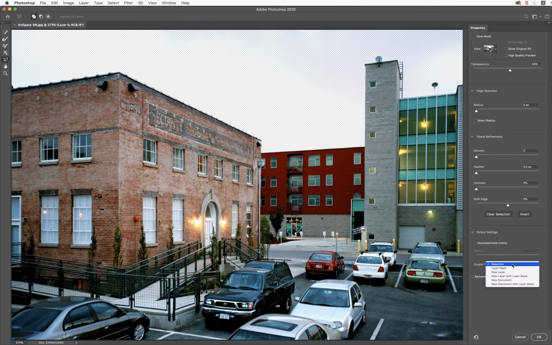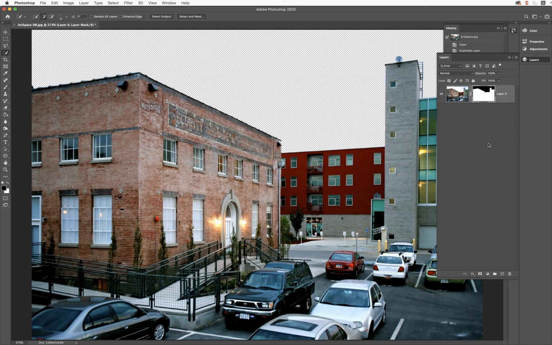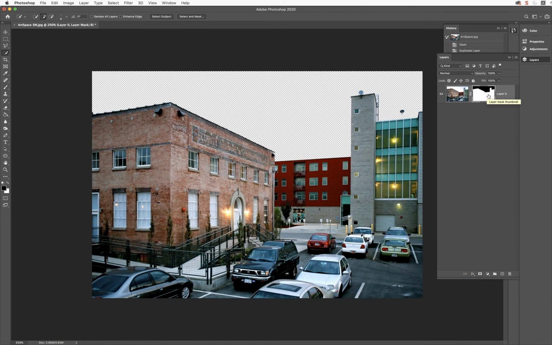The output setting, if it's set to selection, means that when I go back to the file, it'll just be selected. But I want to do the shortcut and actually have it make a layer mask for me from the selection. So make sure your output is set to layer mask. So when you hit OK, you not only have Artspace, but it has created that mask for you. And if you hadn't done it, I'm a bad example. Hopefully you named this Artspace. I hadn't, but it changed background to layer 0. So let's go ahead and change this to Artspace SM, just so that we know the difference.